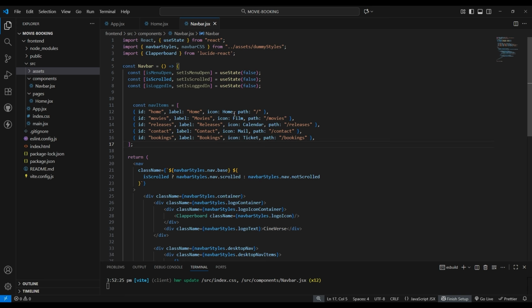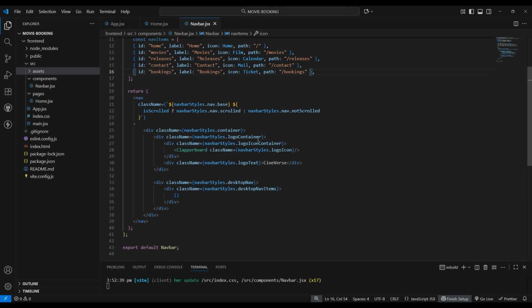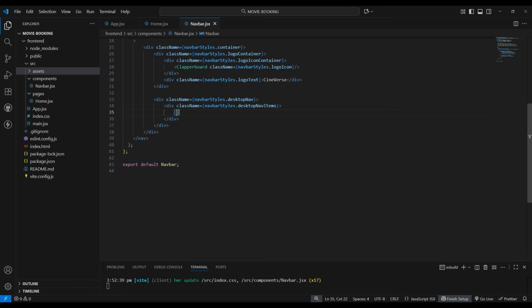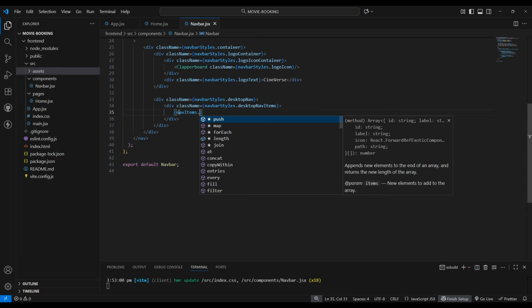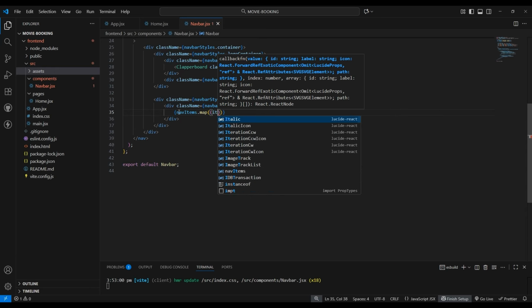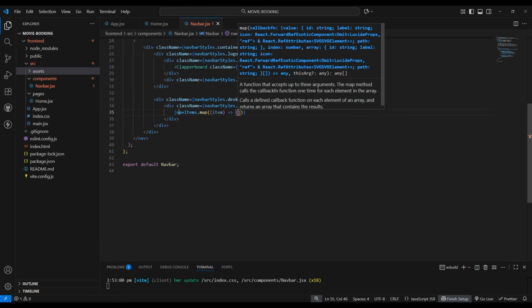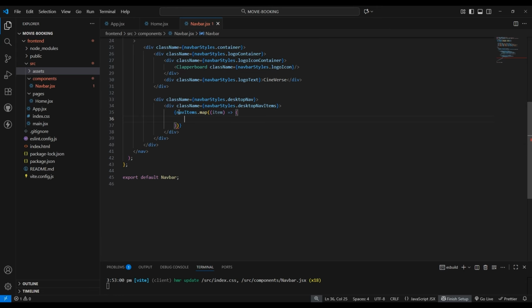Let's import our icons here: that is for the home, for the film route, for the calendar route we have this icon, for the contact we have this icon, and for bookings we have this ticket icon. Now after this, let's type nav items dot map function, and we are going to map our item, create an arrow function, and inside this type const.